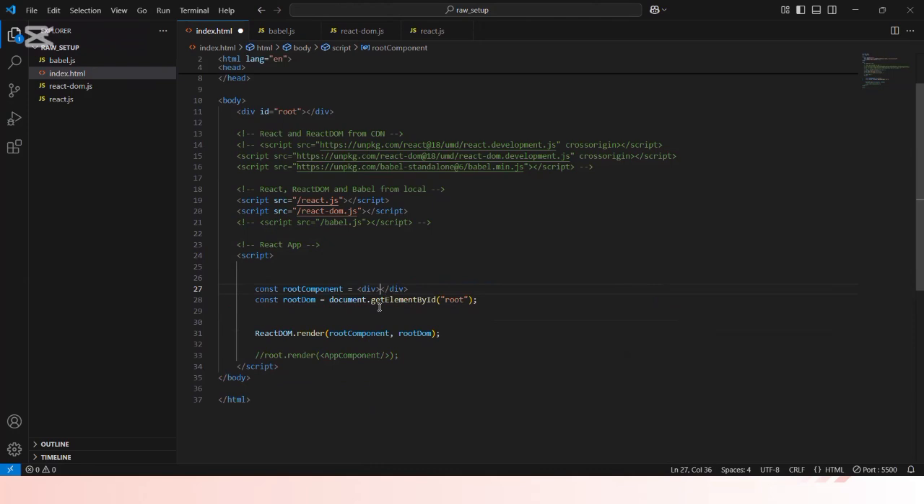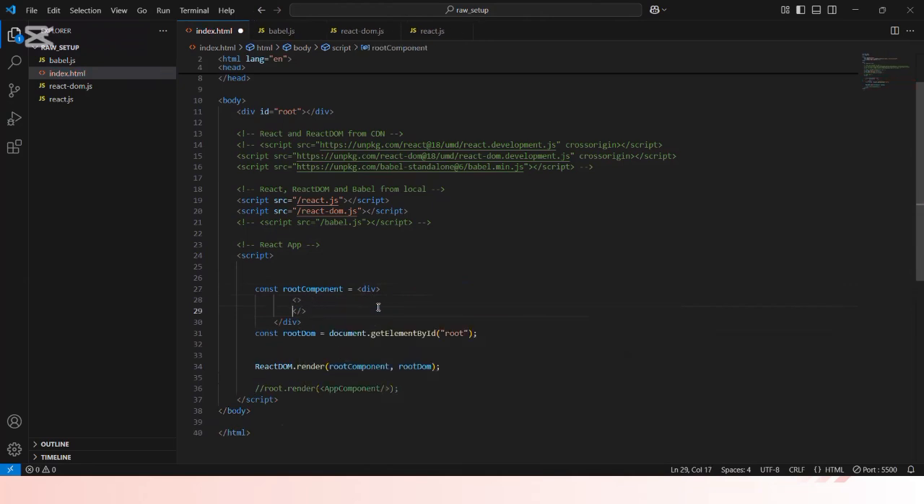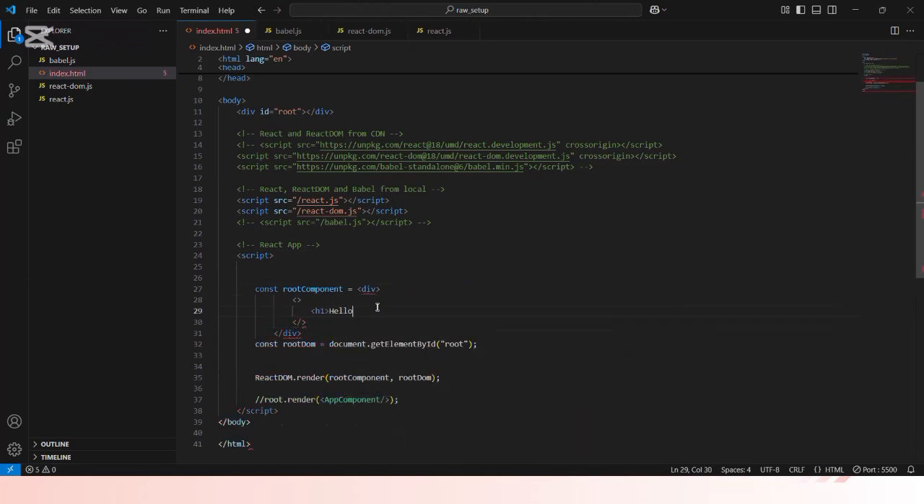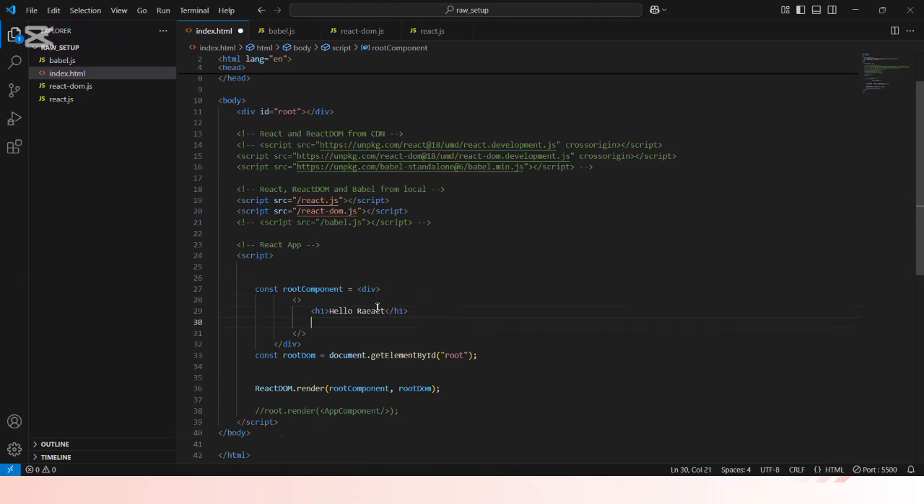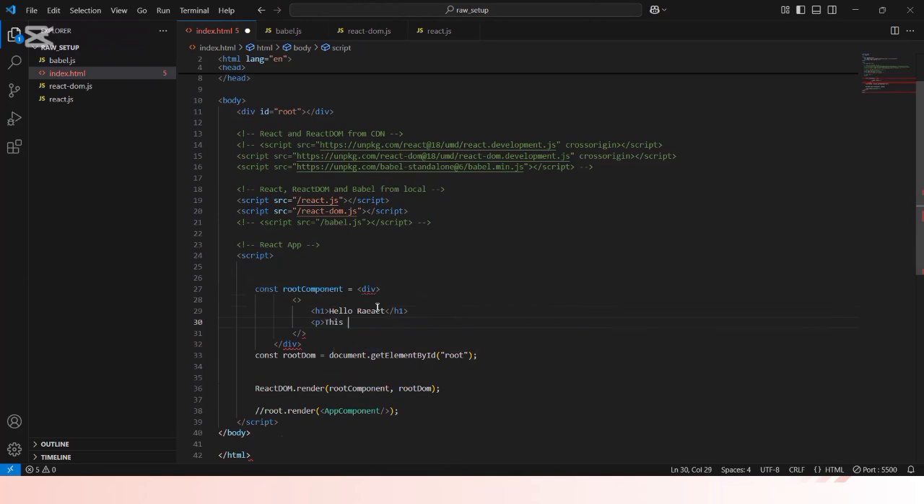This is the element that we usually use React.createElement to create. Then I can pass in children in here. I can say another element, or I can use React.Fragment, you remember? Then I will now say h1, Hello React. Then I will now use a paragraph and I will say, this is a Babel example. So look at what I'm doing here. All right.